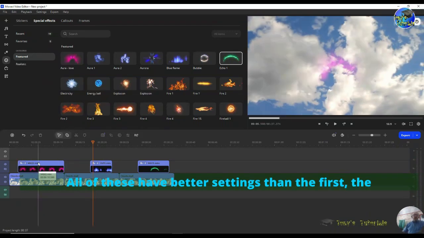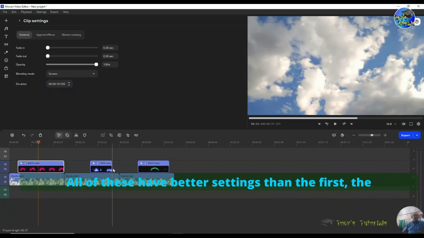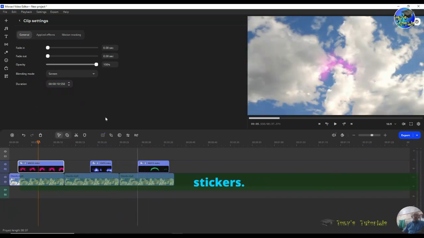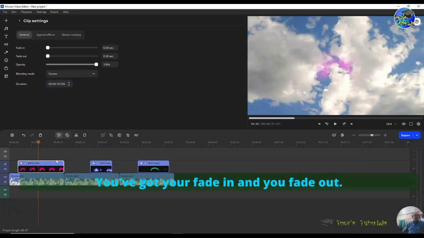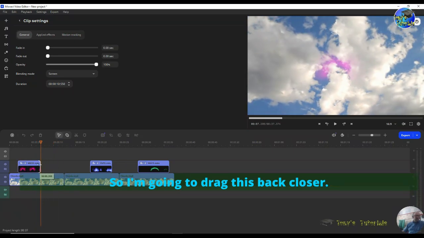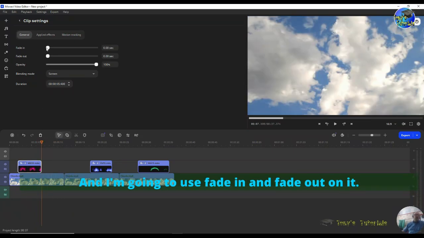But all of these have better settings than the stickers, right? You've got your fade in and your fade out. So I'm going to drag this back closer, and then I'm going to use fade in and fade out on it. So fade in 2, fade out 2, and you'll see.